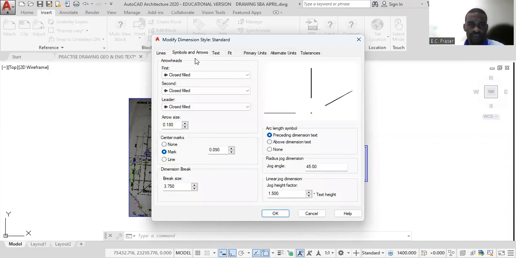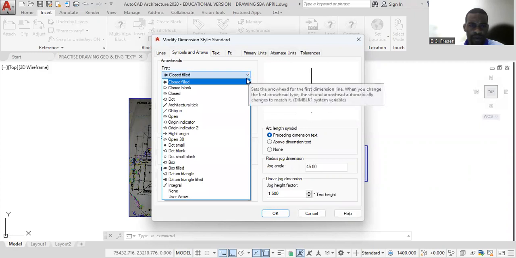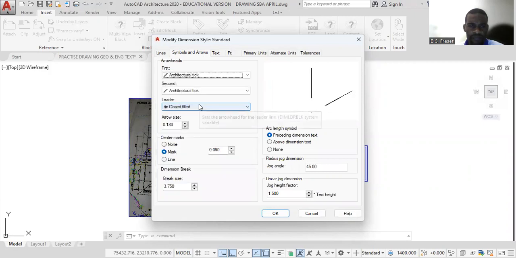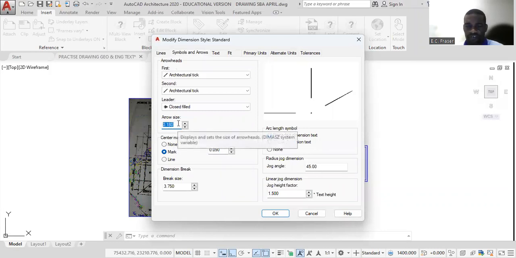Under symbols and arrows, for building drawing, click drop down, go to architectural tick. For arrow size, change arrow size to between 120 to 150.